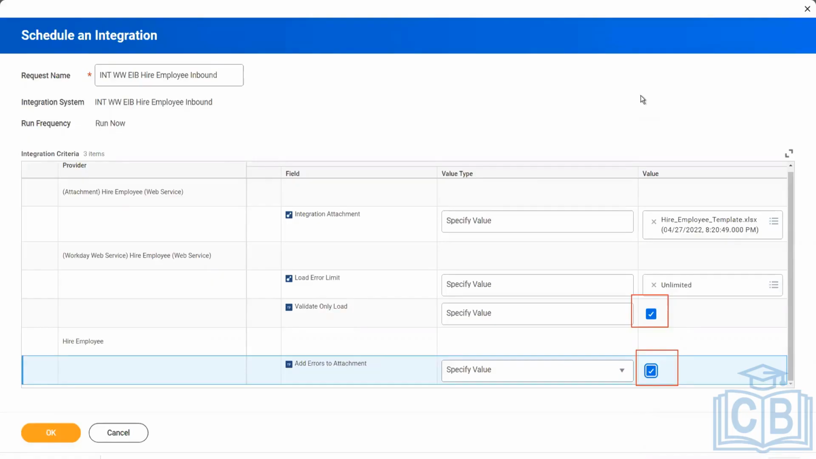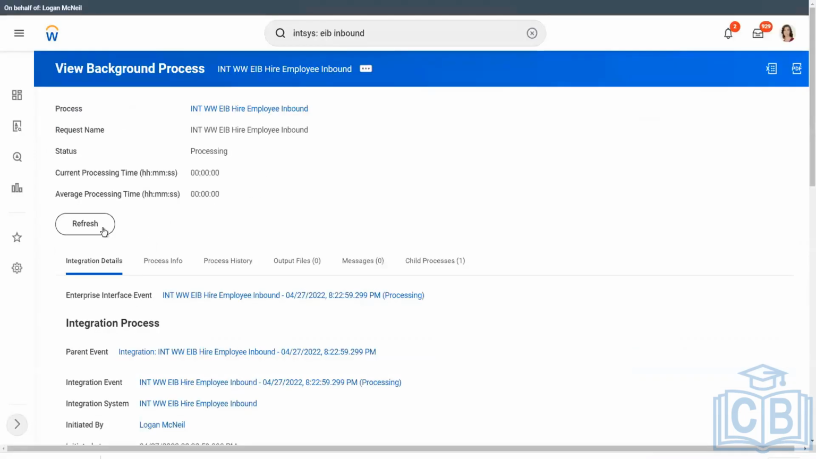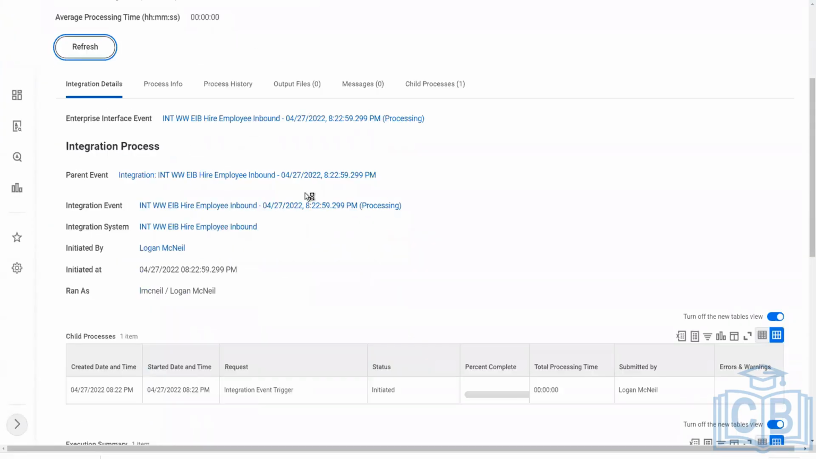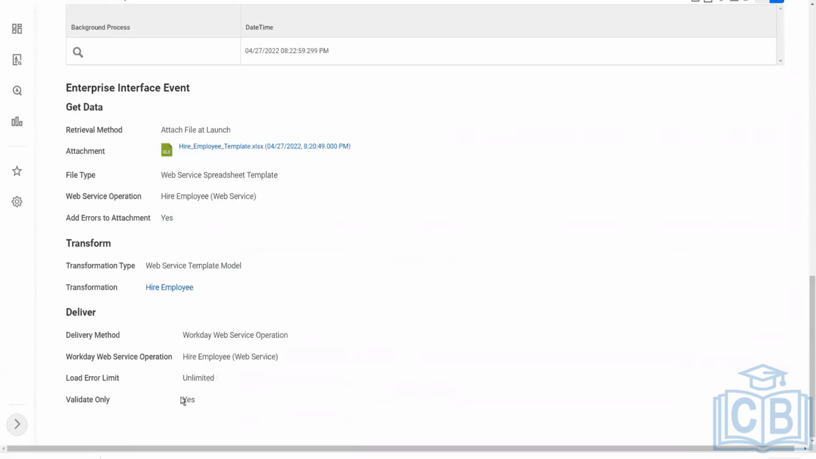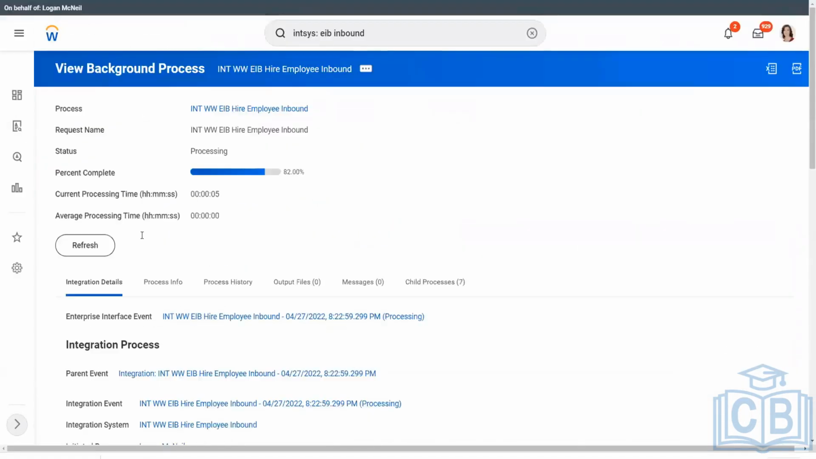When you are doing this launch, it always makes sense that for the first time you are doing it, validate only and add errors to the attachment. That's it, done. Click to launch the EIB. It is running, but it is running in validation only mode. Validate only is equal to yes. You are running it in validation only mode, it's processing.